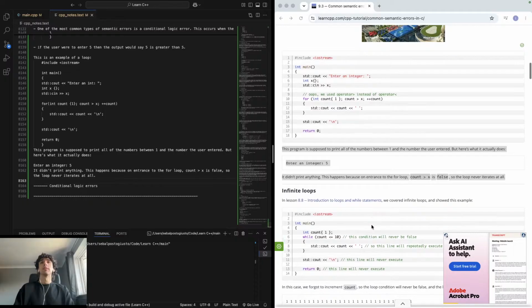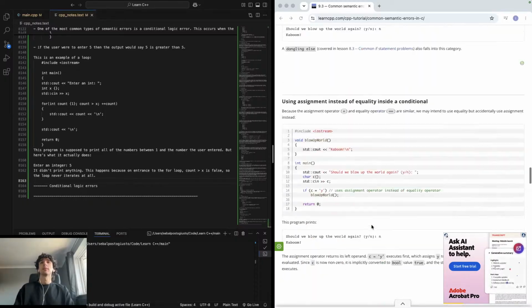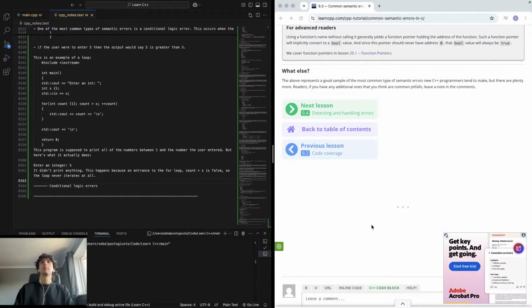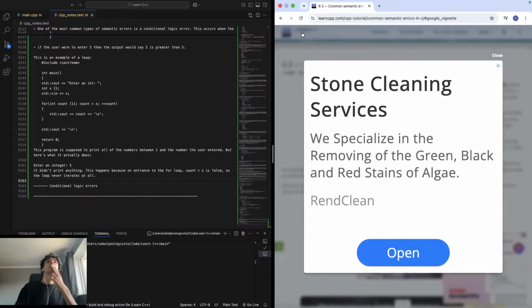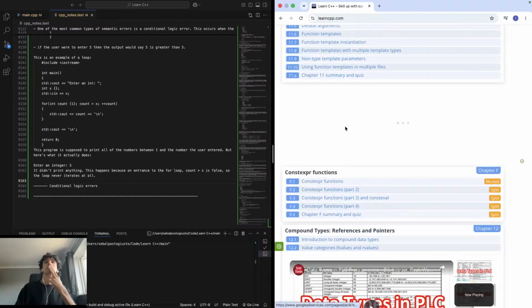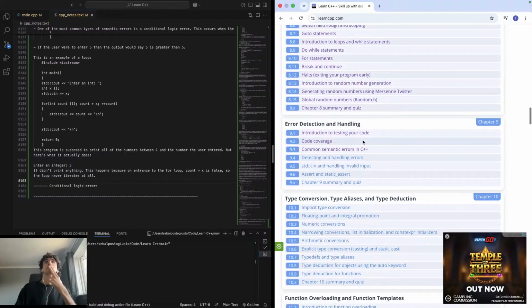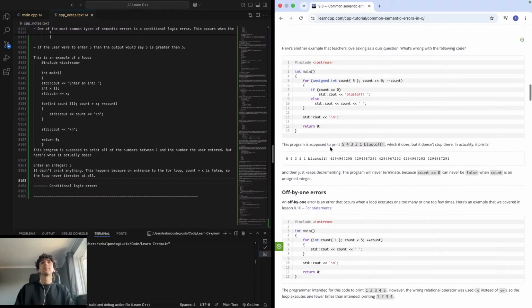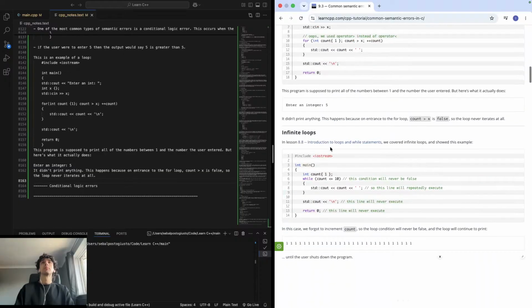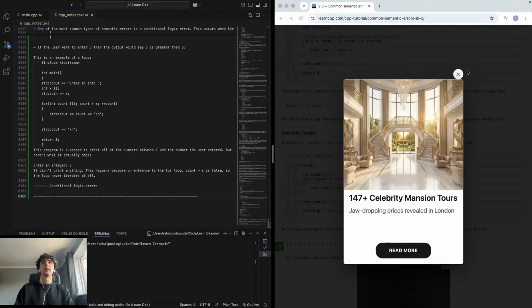Okay, so infinite loops. Okay, infinite loops. So the while loops, i.e. an infinite loop is when your while loop condition is always true.